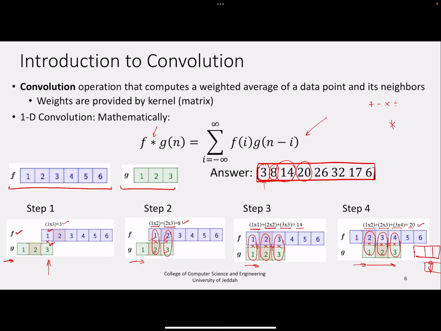So let's see, the length of function f is 6. We have 6 values over here. The length of function g is 3. We have 3 values over here. So the length of the output must be 6 plus 3 minus 1, which is equal to 8. You can see we have 1, 2, 3, 4, 5, 6, 7, and 8 values over here. And this is convolution for one-dimensional signals. This is what that operation looks like.